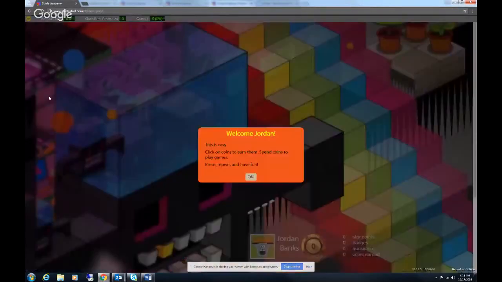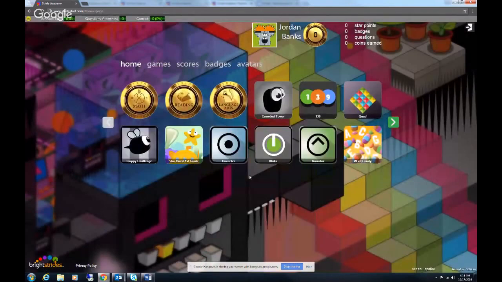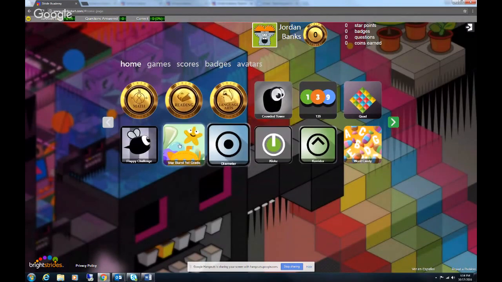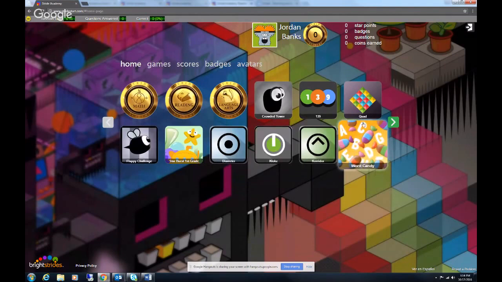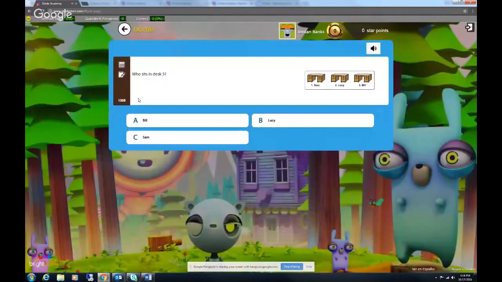I'm going to click Jordan Banks, welcome Jordan, and here is my screen. Now, these are the 3 content areas that Jordan has access to: math, reading, and language. These are all the games. He can't play the games because if you were one of the ones that went to the training, you'll know he can't play those games until he earns coins by participating in the program. So I'm just going to go to the math.